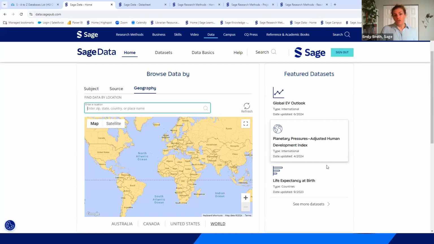You'll also see some featured data sets over here on the right. Again, if you're just exploring and wanting to see what's available, these are data sets that are really interesting to start with. These are data sets we know are really frequently accessed and are really common for researchers to explore. These change on a regular basis. Our editorial team updates these occasionally. So they're good places to start if you're just browsing.